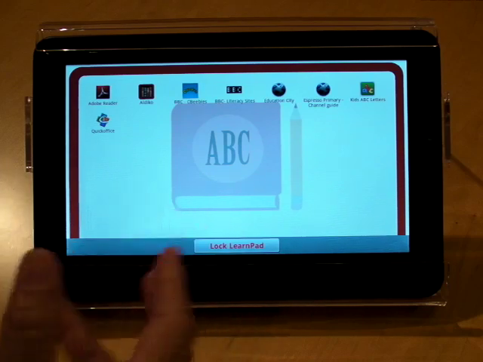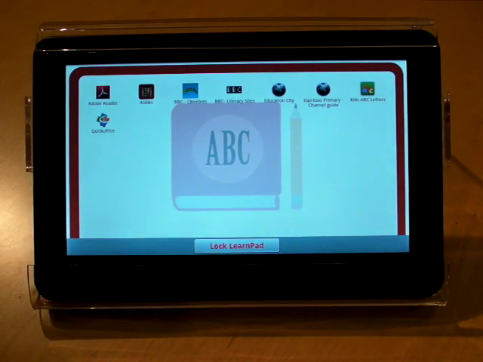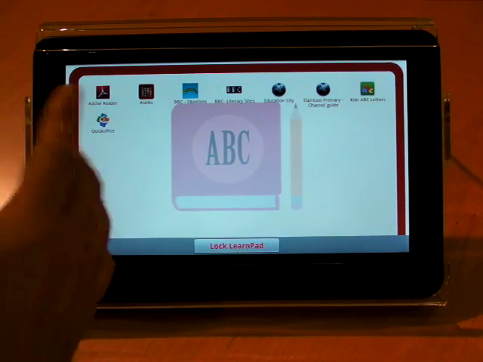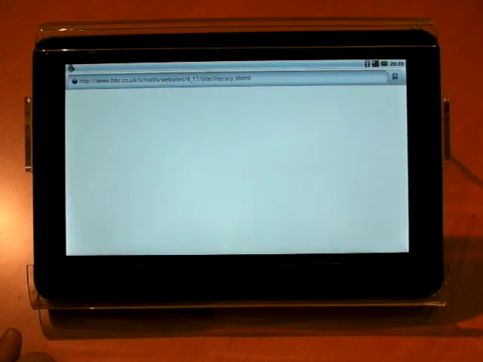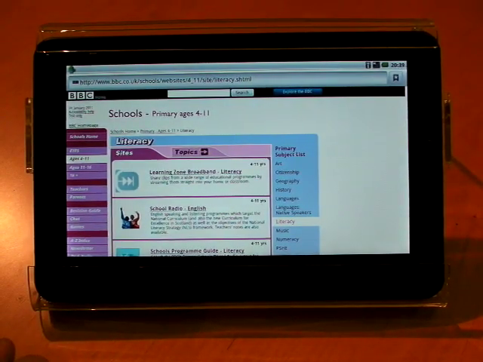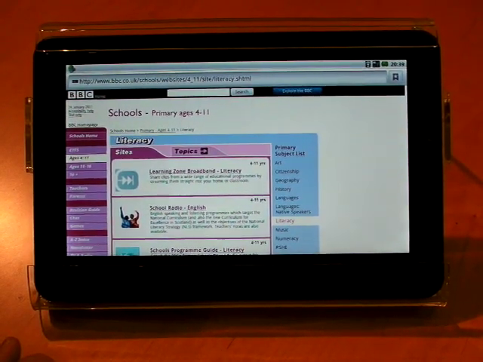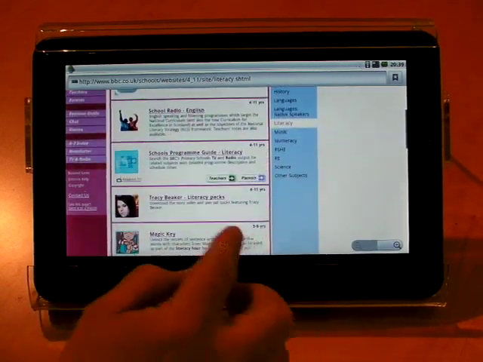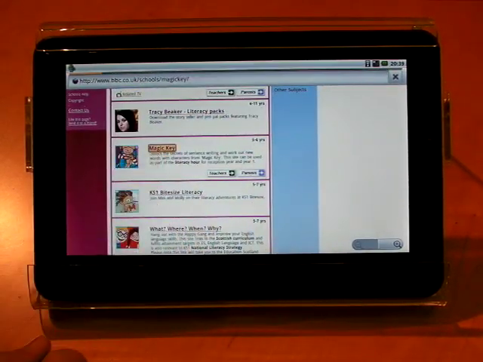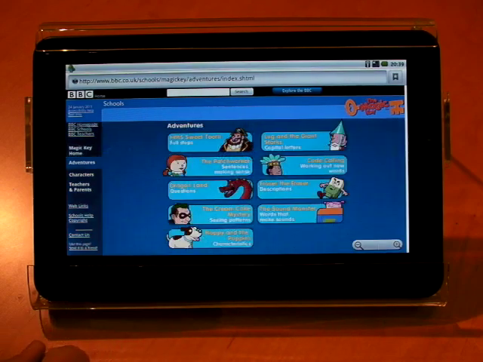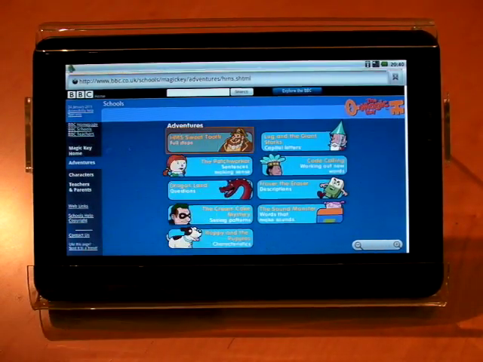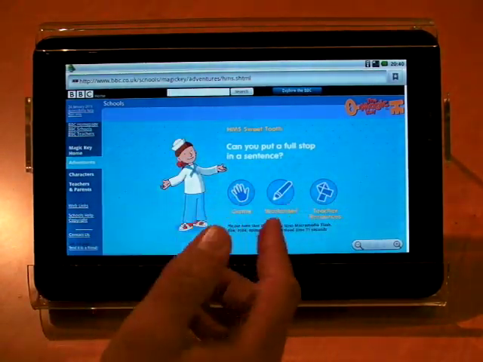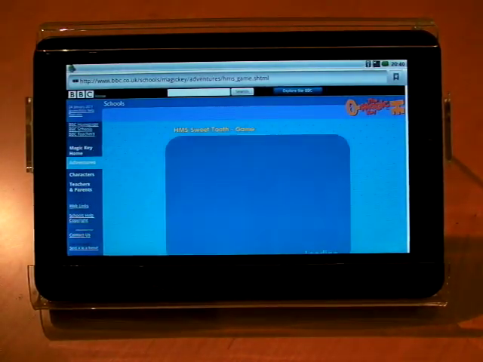You can see also how quick LearnPad is, very, very responsive, moves between activities very, very quickly. As I said, we can also support online Flash-based content. So, for example, let's look at some BBC content. So here we have the BBC literacy site for ages 4 to 11. And again, very easy to use. We're just literally clicking where we want. And again, this is Flash-based content that wouldn't be supported on an iPad.